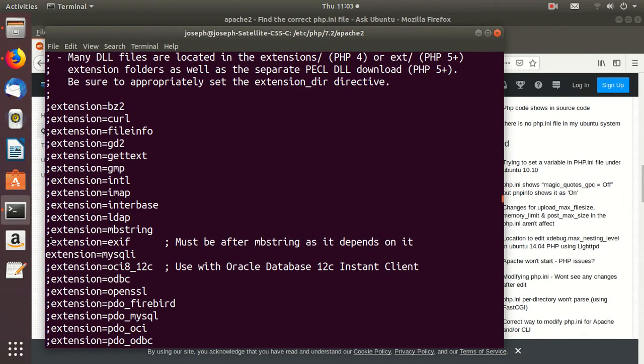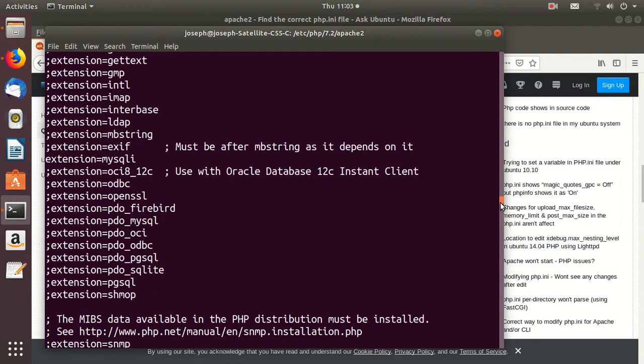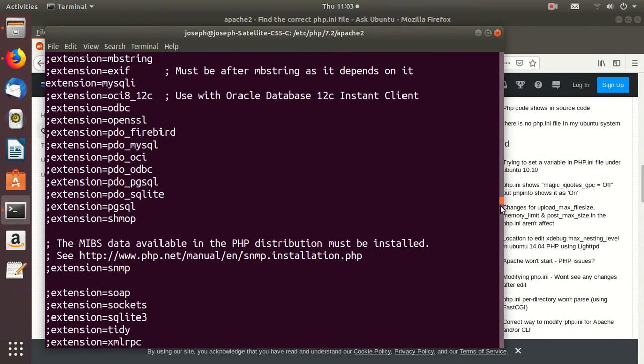Anything with a semicolon in front of it is not working. It is commented out. You need to remove the semicolon from that in order to get it to work. Then you're not done. You are not done. No. You also need to scroll down.